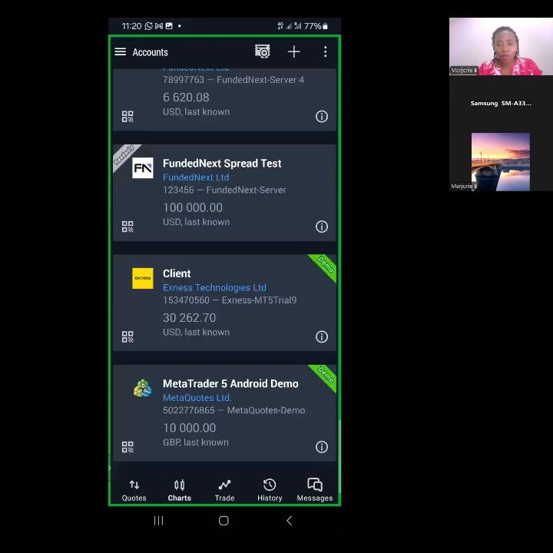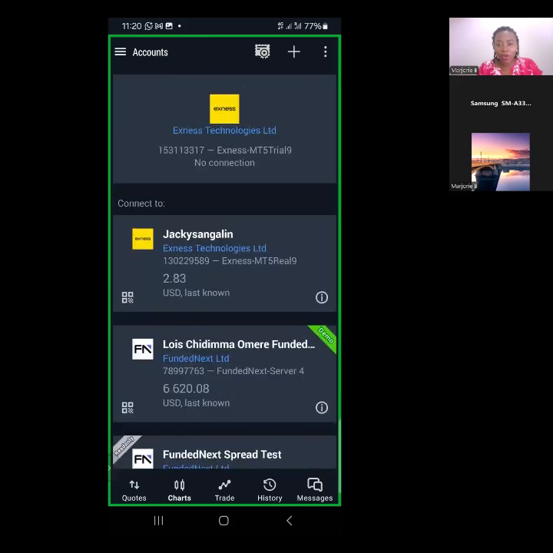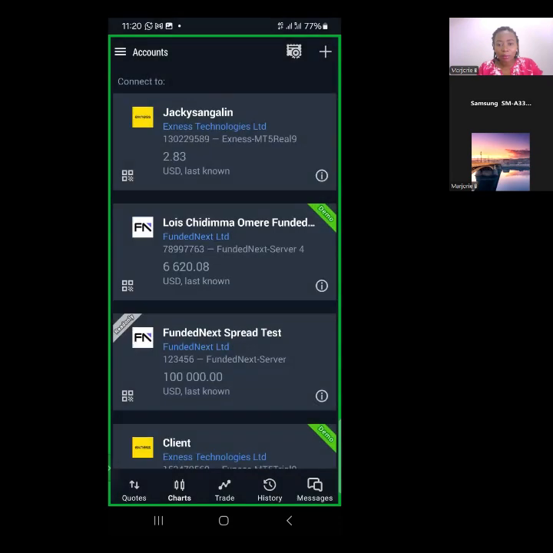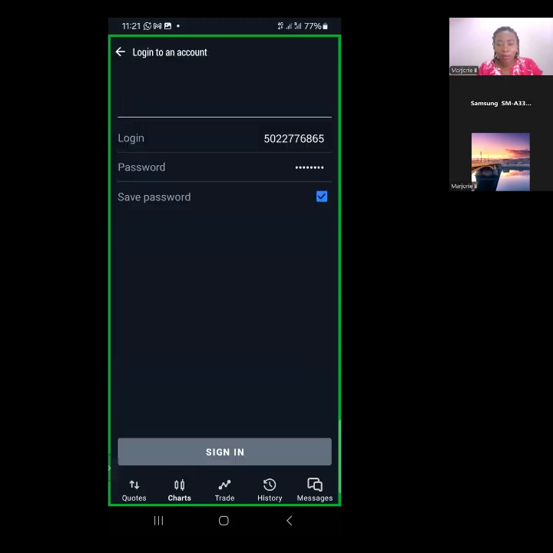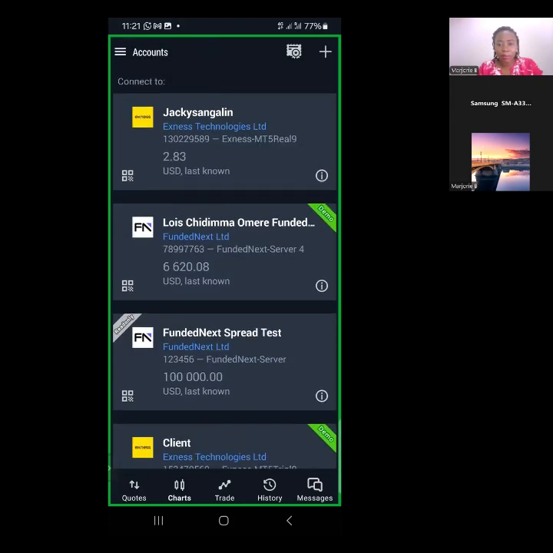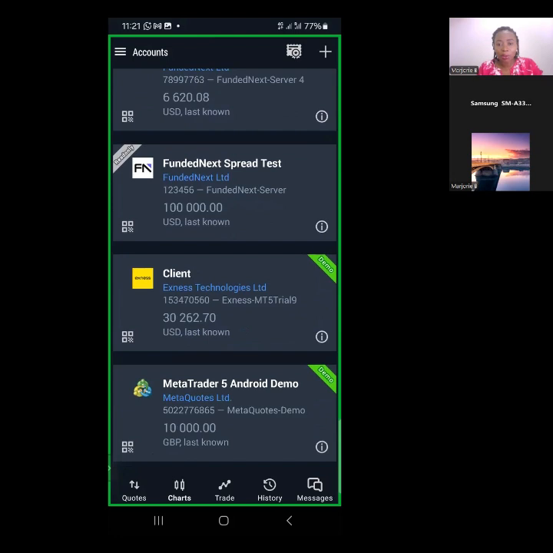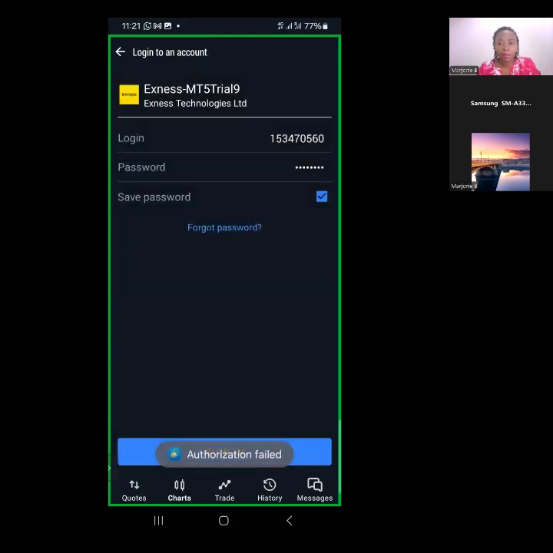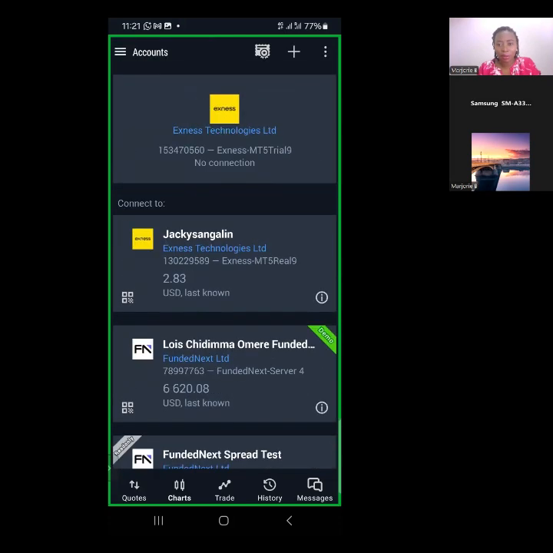Click back. Then go to the top icon. It's not even selecting. Since it's not selecting, just click and delete that XNest Meta account. Click the three lines above. Yeah, delete it. And then click on that Meta again. It's not even coming up. Click this one, the XNest MT5 trial before the Meta. Let's see if that one will work. Sign in. Authorization failed. All right, go back. Let's go up. Delete it.